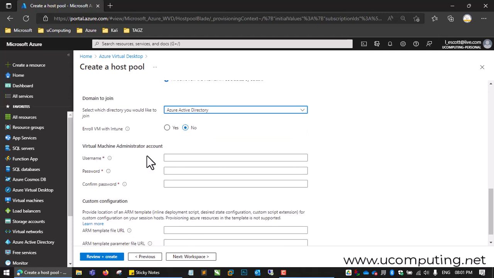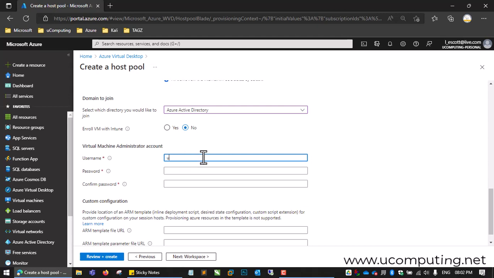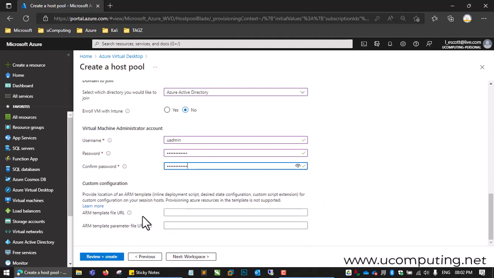But this virtual machine needs to have a virtual machine administrator account, just like any regular OS. Okay, we need a built-in admin account. So I'm going to call this uadmin and then give it a password. The password needs to be a minimum of 12 characters, and it has to be a complex password, or else Azure is going to reject it. I'm not going to put any custom configuration in here from an Azure Resource Manager template.